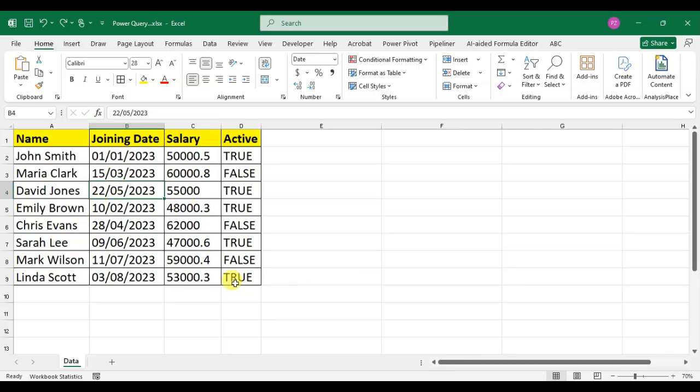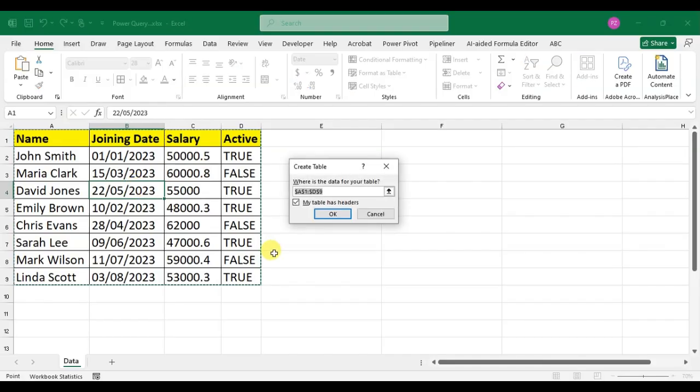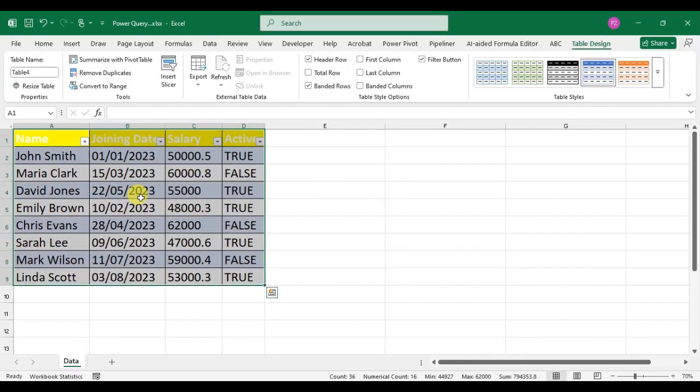So here you need to convert this data into a table to load into Power Query. Simply select a cell inside the data and press Control T to convert this data into a table. Here you can see the Create Table dialog box is open. Click on OK and the data is in a table.